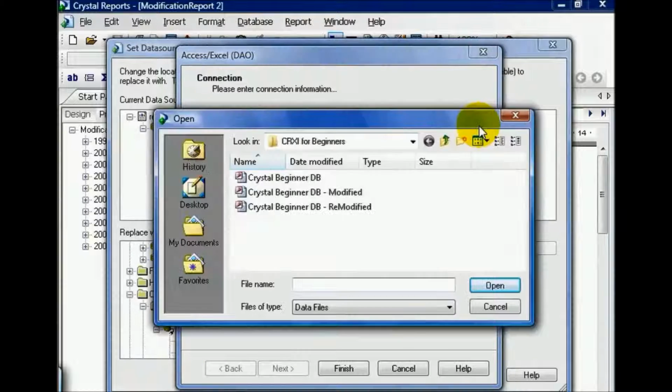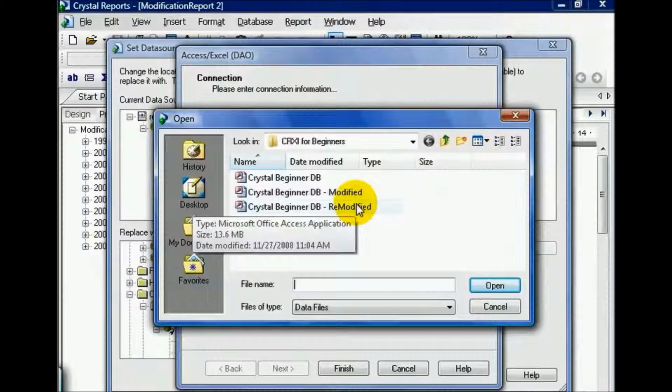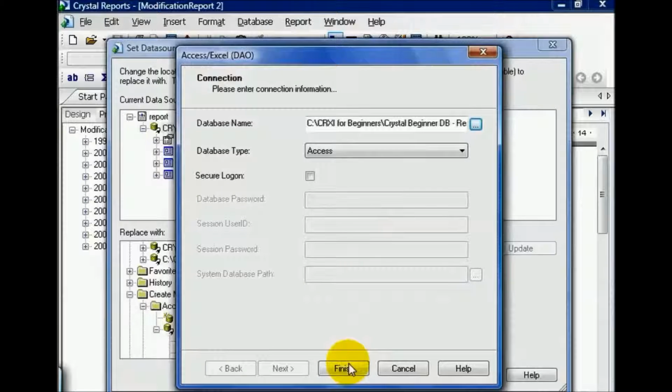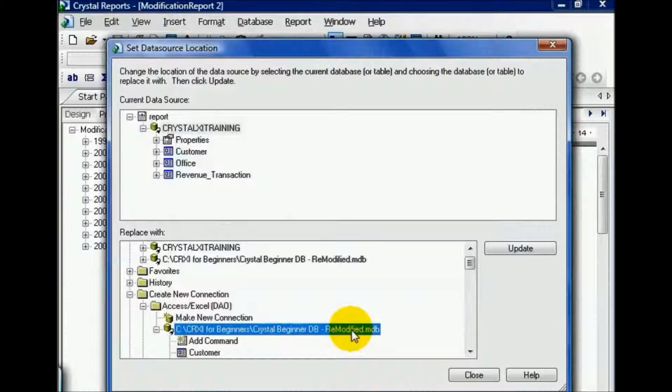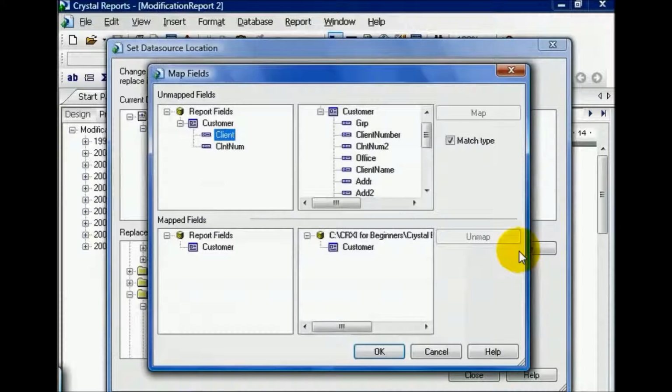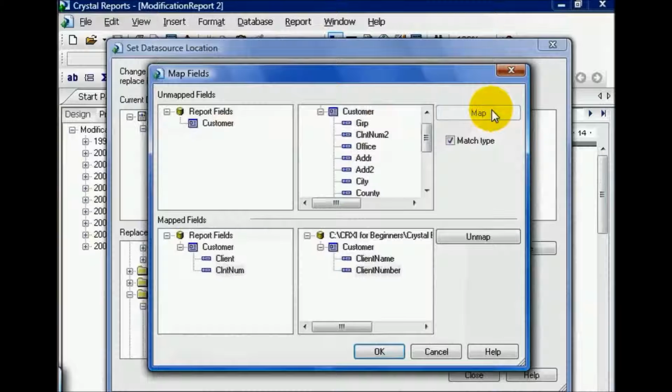And there's a support file called Database Remodified. Press Finish. From here, highlight the Remodified and click Update. The client will map to the client name. Click Map. The client num now maps to client number and map. Once this has been filled up, you say OK.